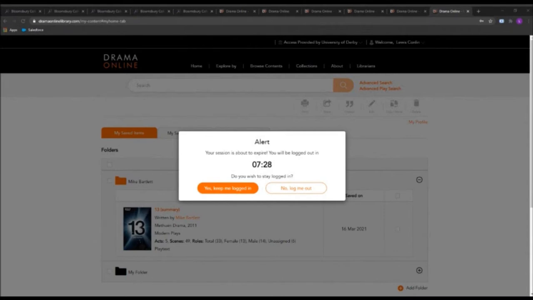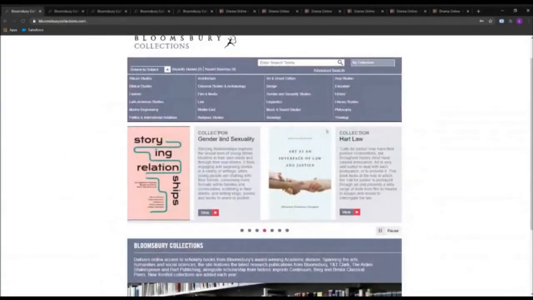Lewis, we do have one question about Bloomsbury Collections. Is there a way to refine your search from the start to only include material that we have access to?